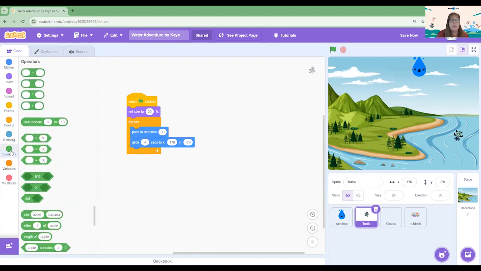Jump into your operators menu and we're going to drag a pick random operator and drop it into the X coordinate block input and the Y coordinate input. So on the X axis, it can choose anywhere from 155 to 255. And on the Y axis can choose anywhere between minus 155 and minus 50. So that's got it swimming in one direction.